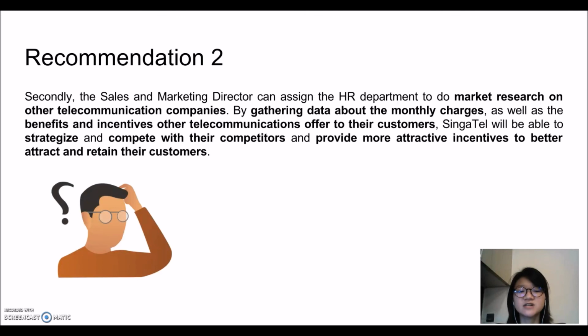Secondly, the Sales and Marketing Director can assign the HR department to do market research on other telecommunication companies. By gathering data about the monthly charges, benefits, and incentives other telecommunications offer to their customers, Singtel will be able to better strategize and compete with their competitors and provide more attractive incentives to attract and retain their customers.